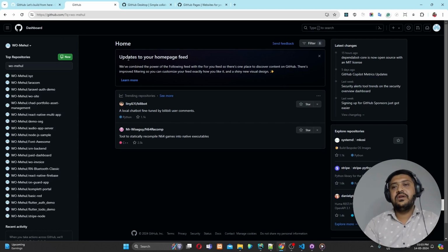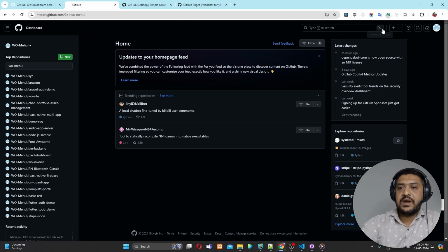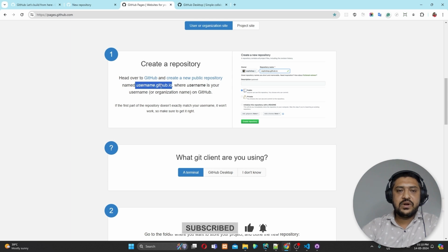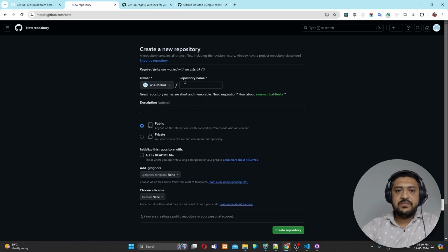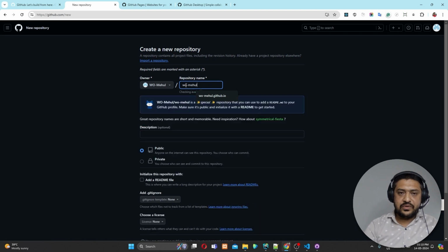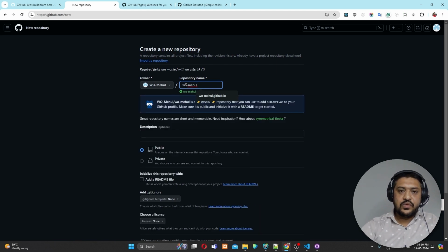Now it's time to create a new repository by clicking on the plus icon in the top right corner and selecting new repository. Enter the repository name. The repository name should be username.github.io, where username is the username of your GitHub account. In my case, it is wo-mehul. So my repository name is wo-mehul.github.io.